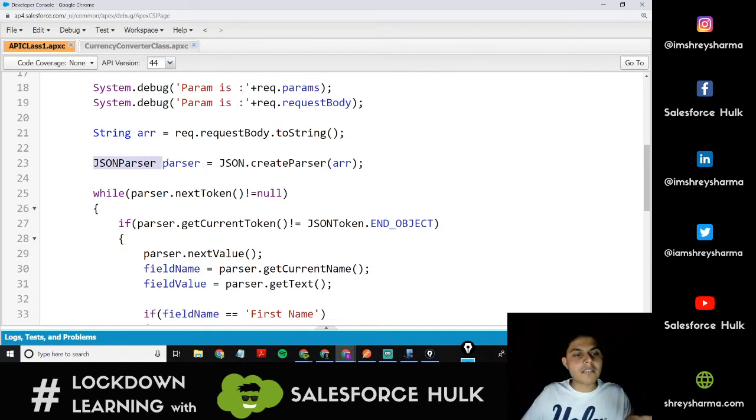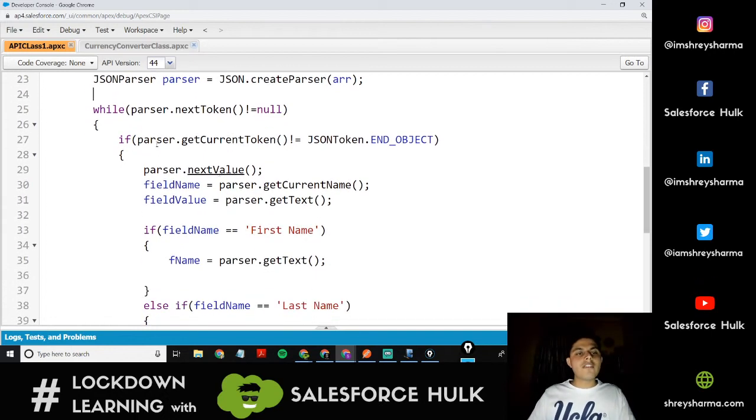And why we are using the JSON parser? Because of course the information is sent to us in JSON. The body is in JSON format. That's the reason we are passing it in a JSON format. Now with the help of parser.nextToken, we'll iterate through each key-value pair inside the JSON.